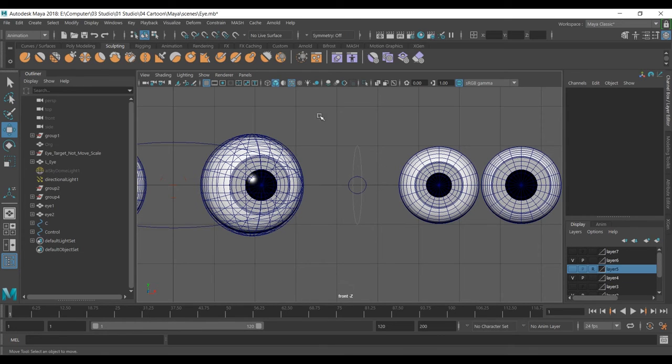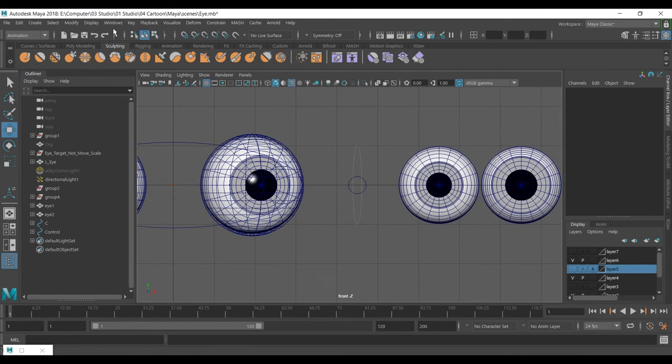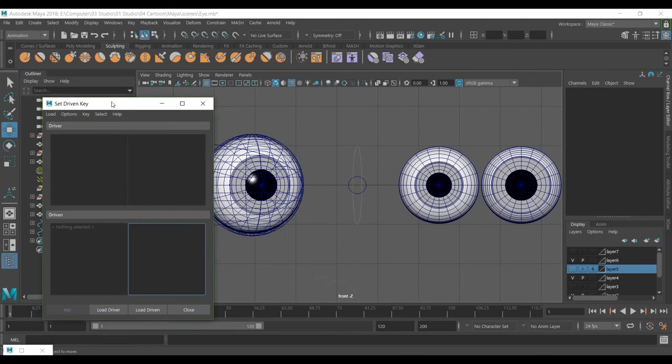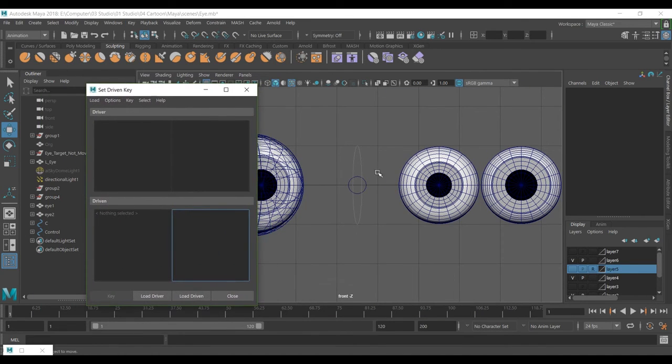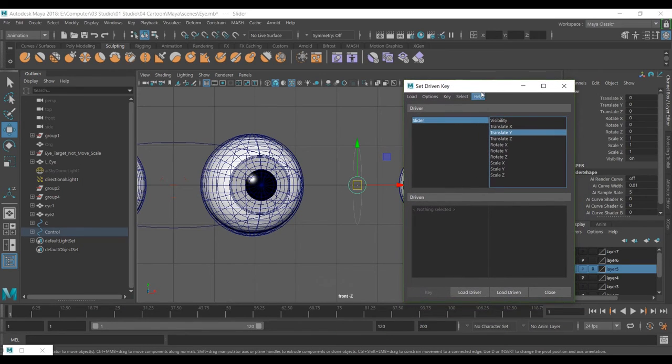To do this is a bit different inside Maya 2017 and 18, because we have a new option there. So what we're going to do first, go to animation, key, set driven key, set, and we get this. So where is a driver? That is the one driving this control. So we're going to load the driver, find the Y, translate Y, because that is the one we want to add.